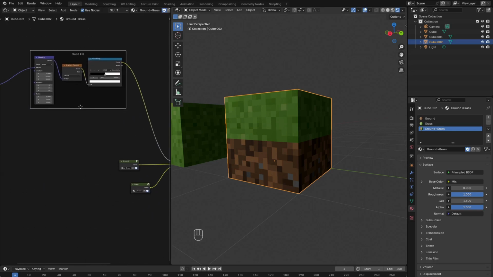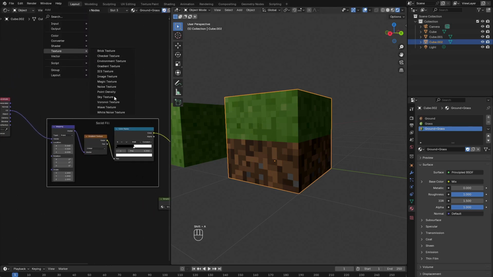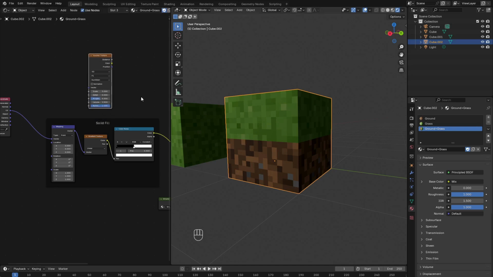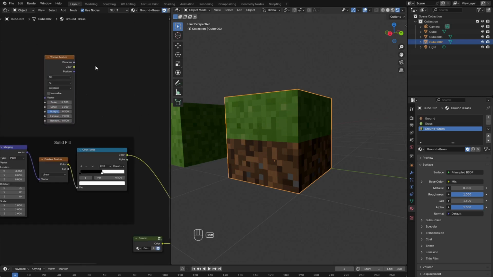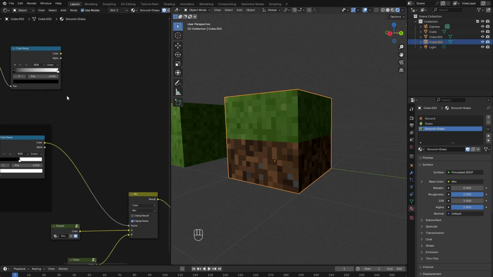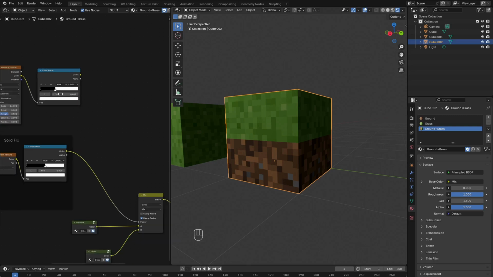For the noisy transition with the pixels, we need the same texture we used for the ground and grass. So let's add texture, Voronoi texture. Set scale 16, randomness to 0 so we have all the same square pixels. Now the converter color ramp. Connect the color to the factor. Change the interpolation mode to constant, and our white point will be at 0.4.